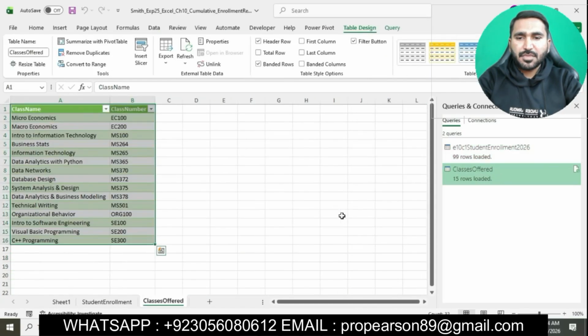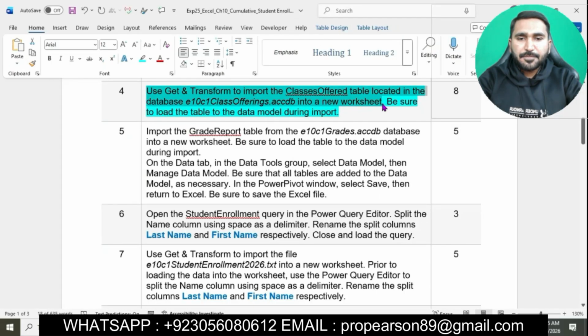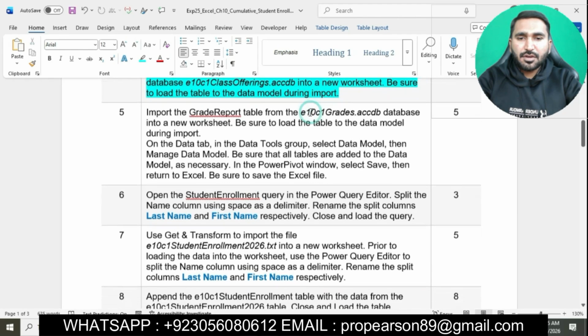This is good. Okay, the table is loading right now. Okay, 15 rows loaded. The classes offer table is on my screen. You can see the classes offer table is loaded right now. So moving on next. Okay, I have also done this point.